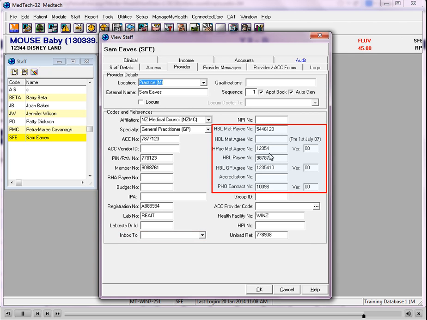The agreement and PE numbers are for maternity and IMS and GMS claiming. So these can be obtained from HealthPack and from your PHO. And these are all necessary for the electronic claiming process. So if these aren't entered, then your claims aren't going to go through successfully.